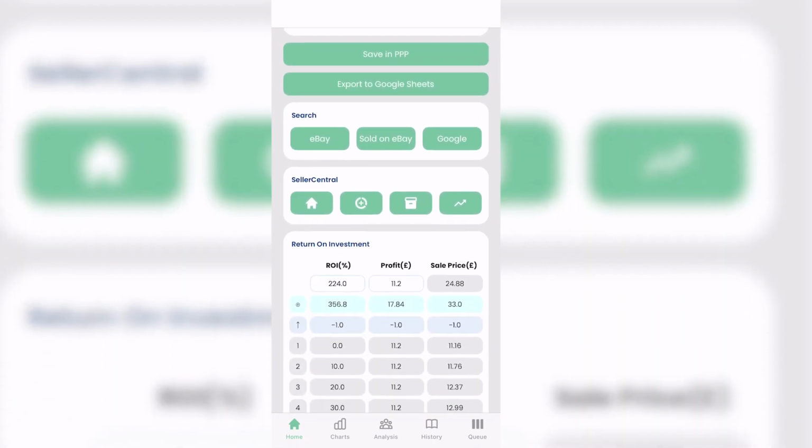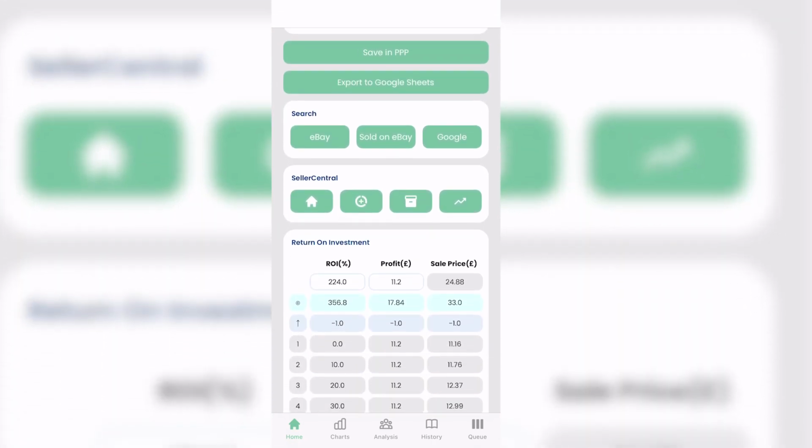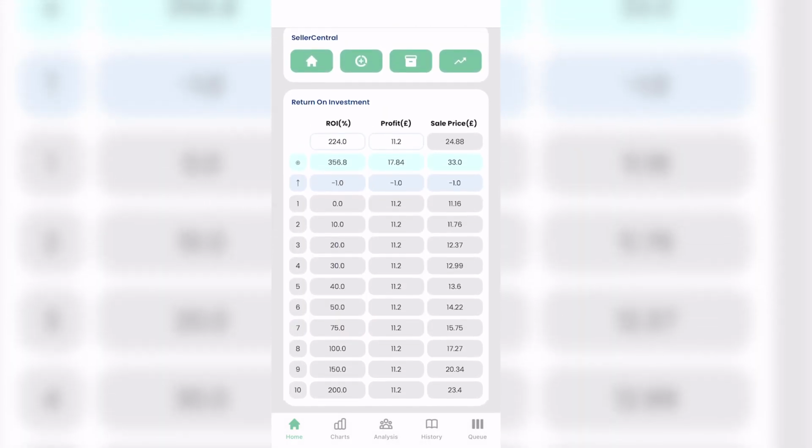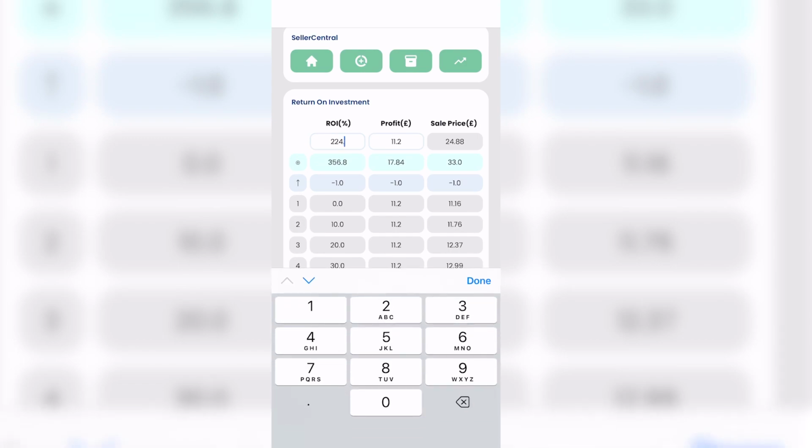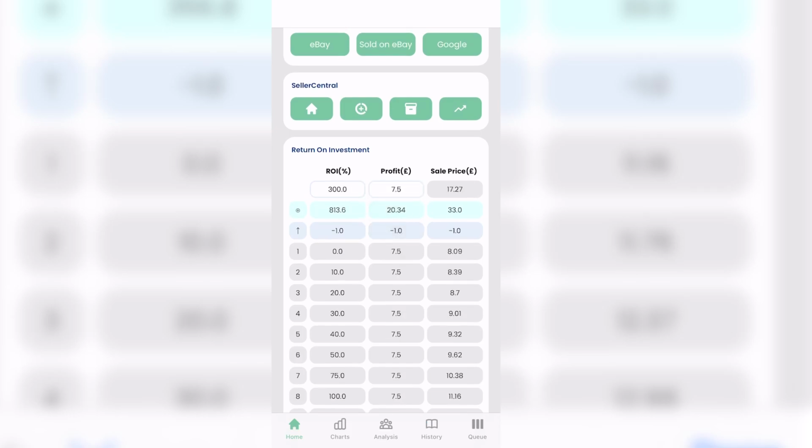Now, if we go down a little bit further again, we've got the option to search on eBay, to search on Google. We can click these links just below and we can go directly to Seller Central. Then we've got the section at the bottom with the return on investment. And if you wanted a specific return on investment, you could change this here. So we could change this to 300%, and it would tell us that we need to sell this at £17.27 to get that return.